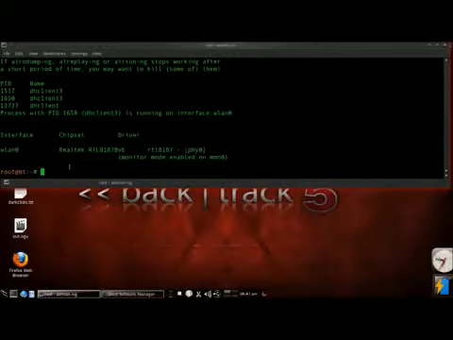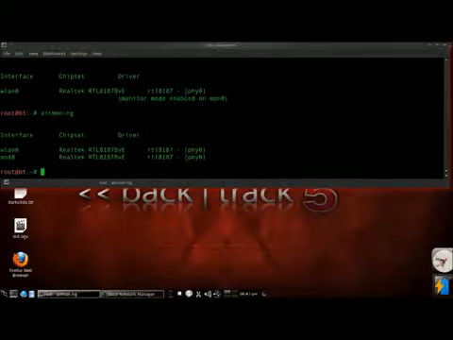And this next part is going to be optional. If I run airmon-ng, as you can see, there's my mon0. I'm going to disable it temporarily so that I can change the MAC address. And I'm going to do it for a specific reason. You'll see in a minute. You don't have to do it though if you don't want to.